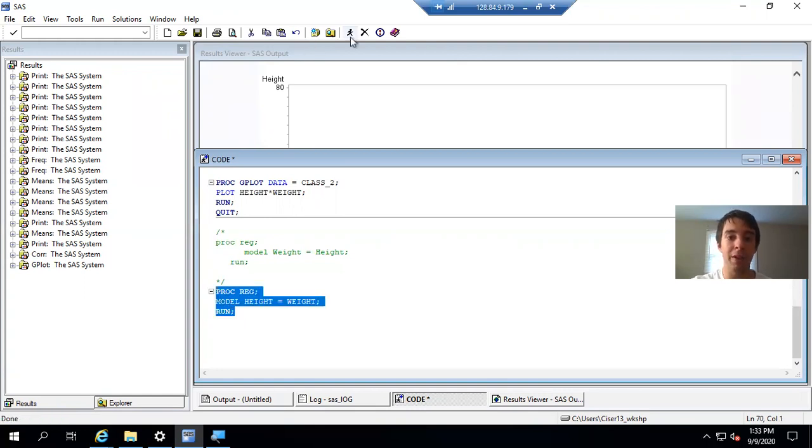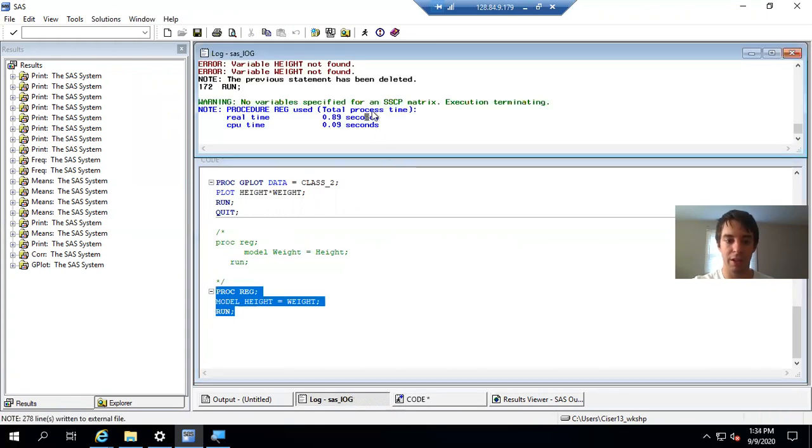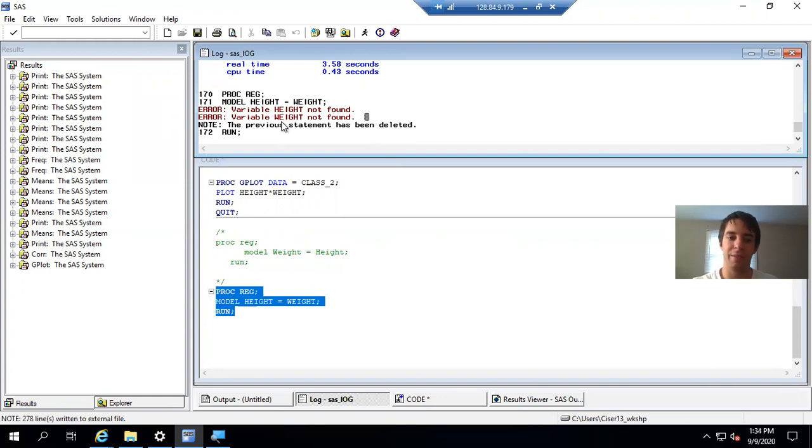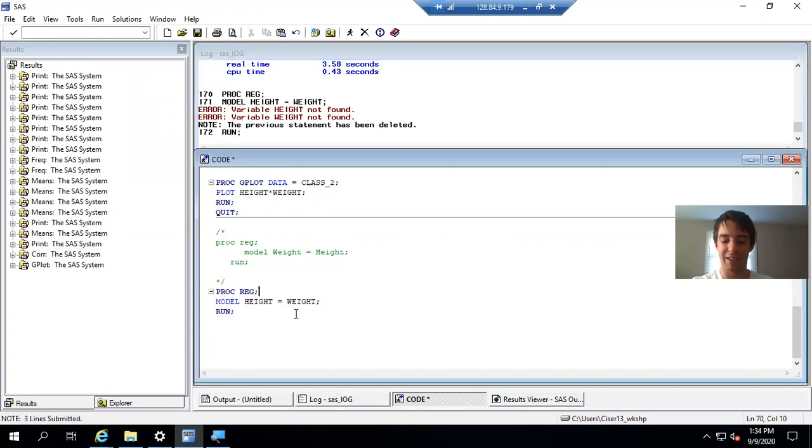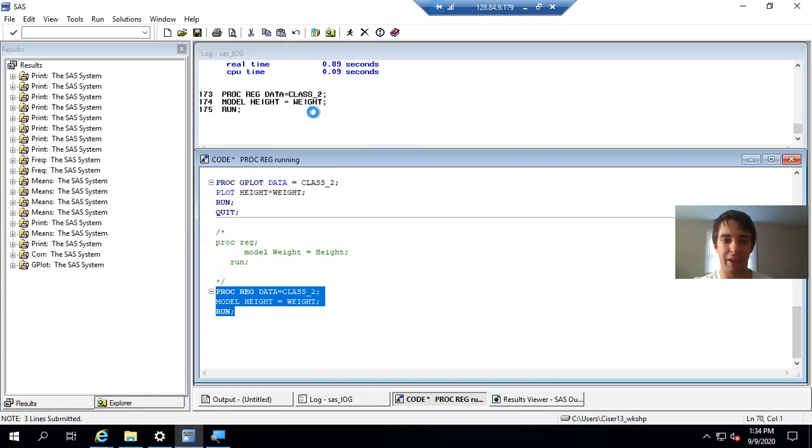And I'll see my output, run my code to see, oh, I see. It says the variables are not found. I hadn't specified a data equals here, class underscore 2. Otherwise, SAS doesn't know, okay, you want to predict height and weight, but from what? What are you predicting it from? I'm just telling SAS, hey, predict height and weight, and it's like, well, okay, I don't know what you mean. I don't even know where to look. So I make that edit. I run the command again.